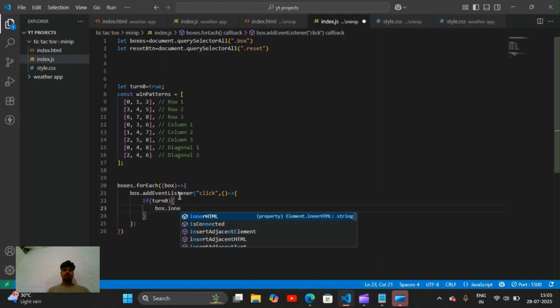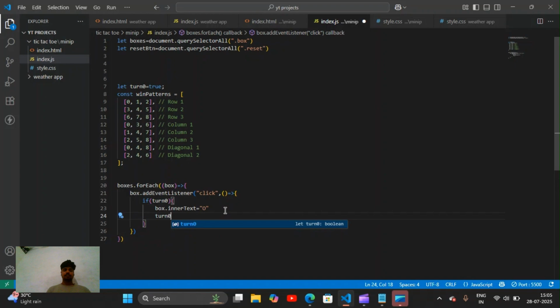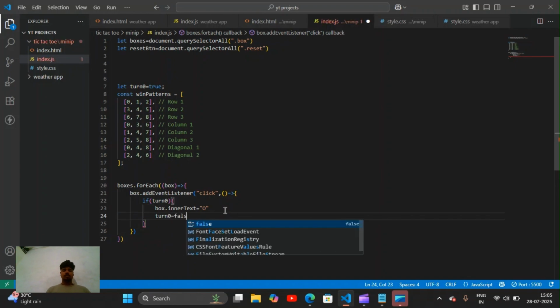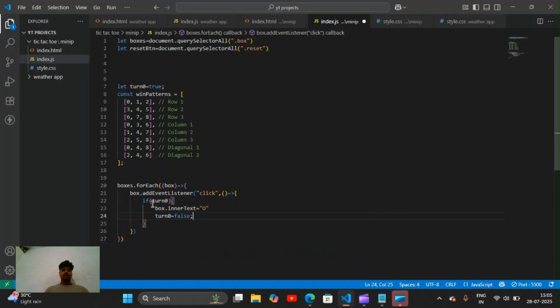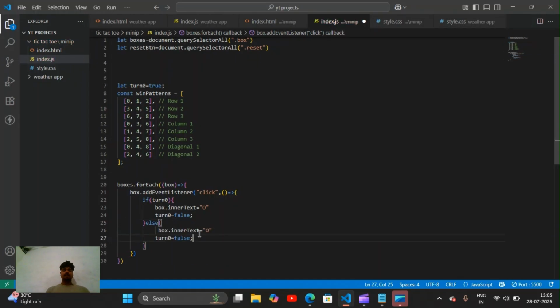I simply write box dot innerText, and the inner text is O. I take turn 0 and make this equal to false, and simply I copy these two lines, and here I write else, and here I paste it. If this is the turn of the second player, then I simply write here else.